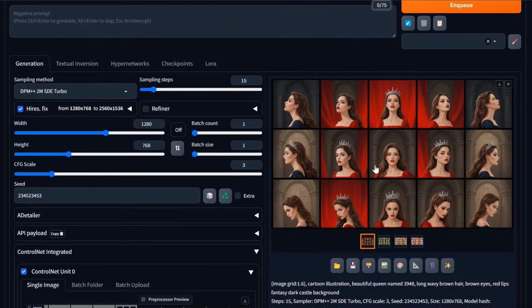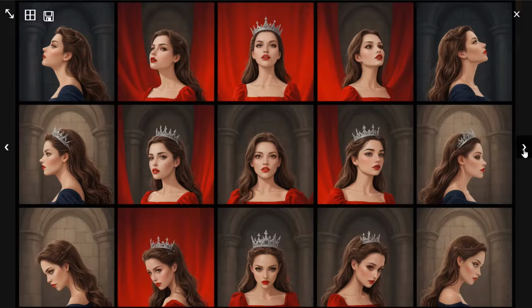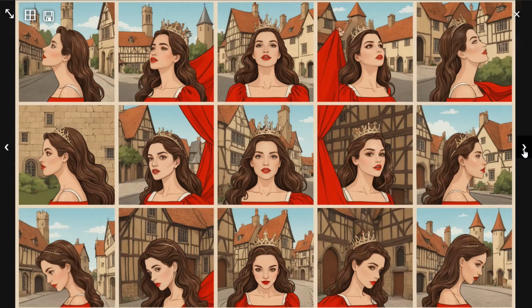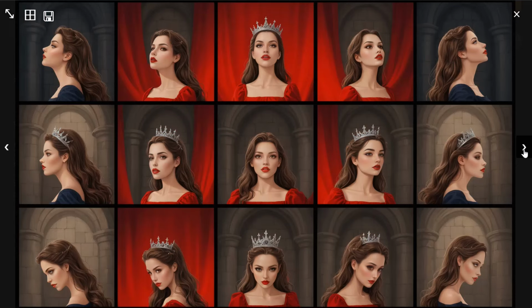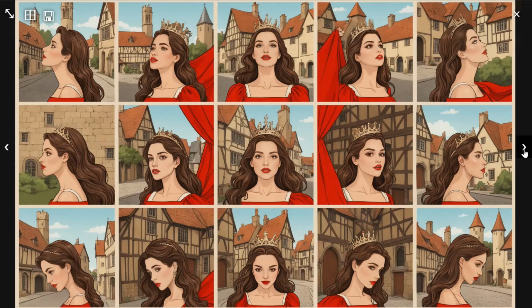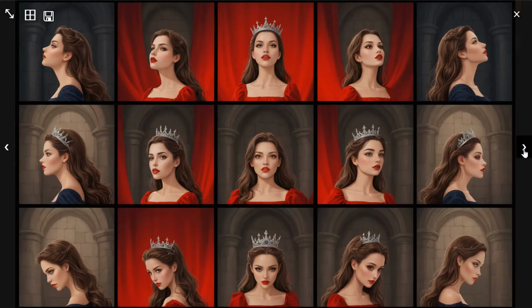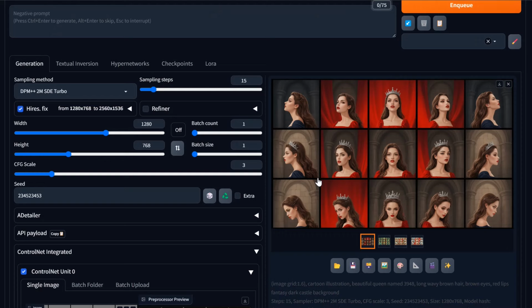Okay, so now we got our images, and we're just going to scroll through these. I think we got some very good consistency with some different backgrounds, and they all look very similar. So this would be great. Okay.